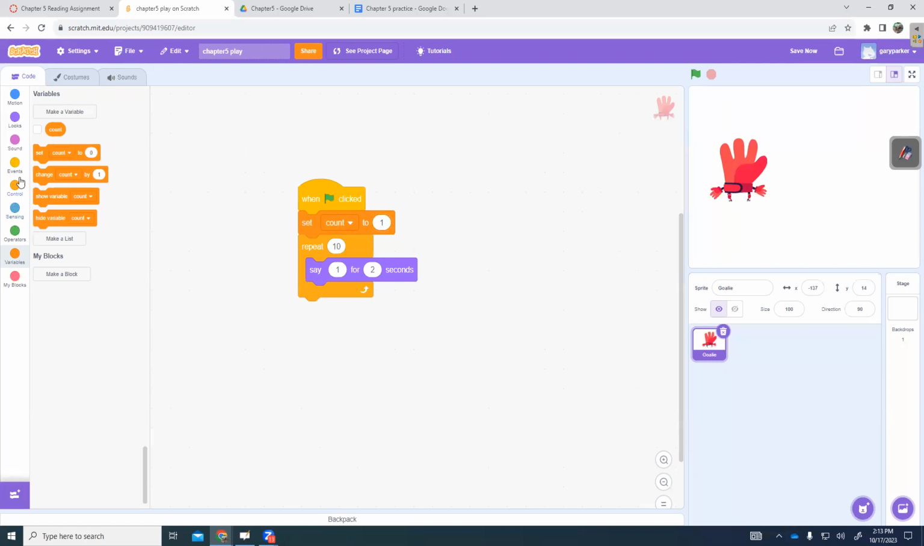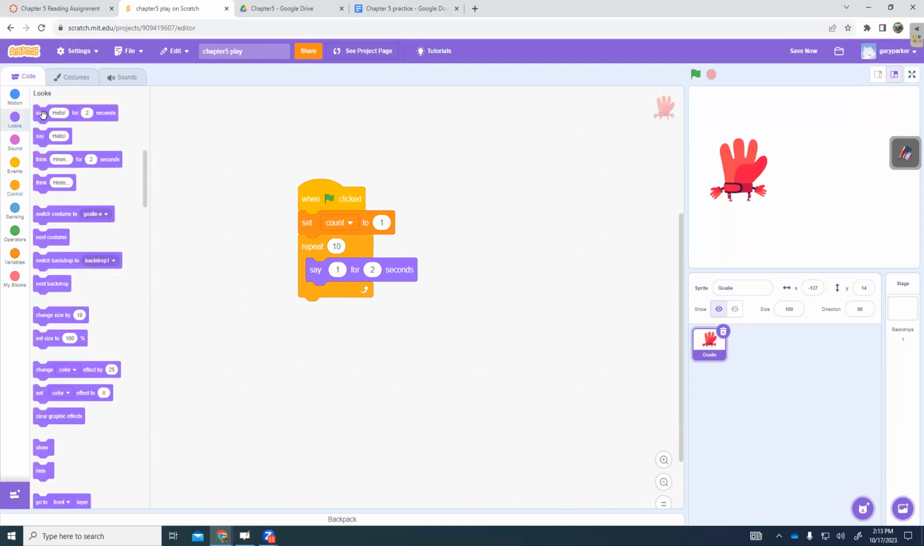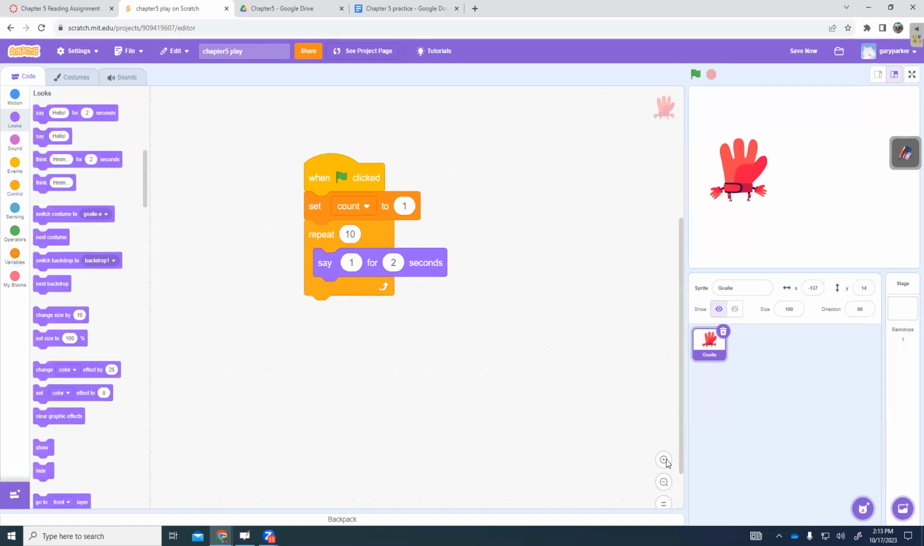Otherwise, if you didn't already get it, grab a repeat block from the control section, and from the looks section grab a say hello for 2 seconds and throw that in. Your code should look something like this so far. Right now I've got the repeat set at 10, and I got it to say 1.